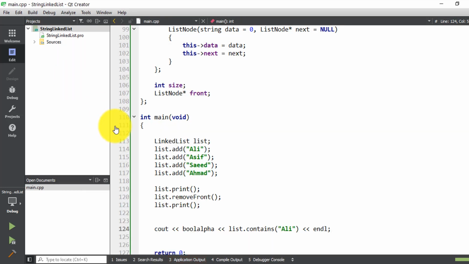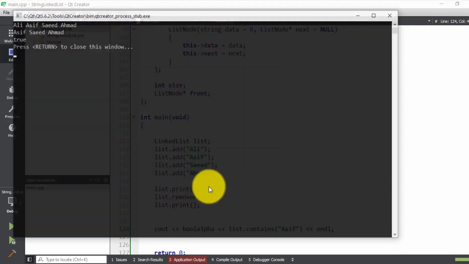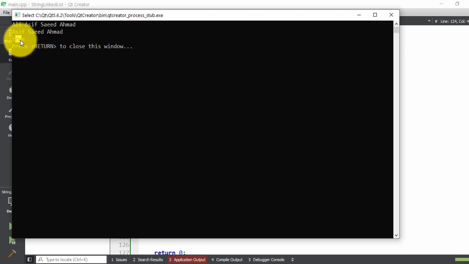But if you want to search for Asif, which does exist in the list, I'm going to just come here and say Asif. Control S to save changes, compile and run the program, and it should return true. And here is the result.